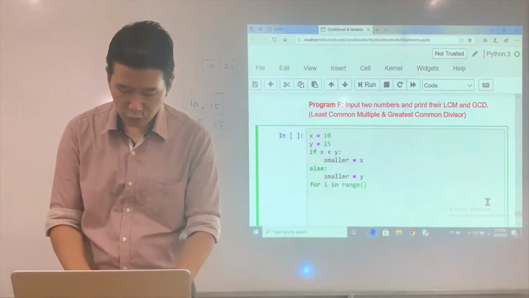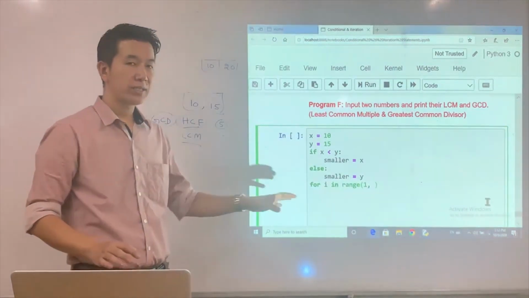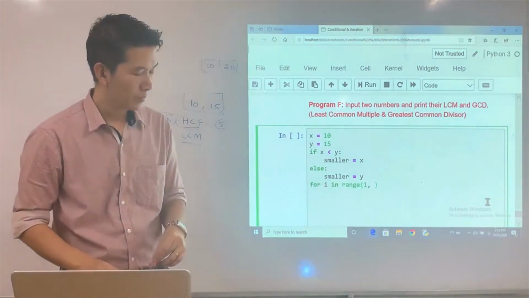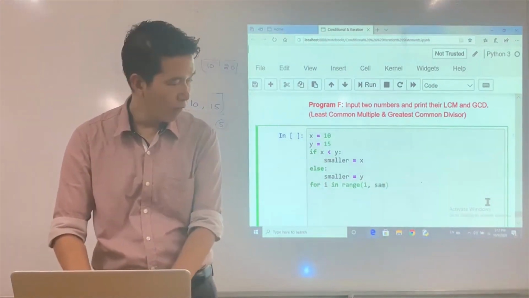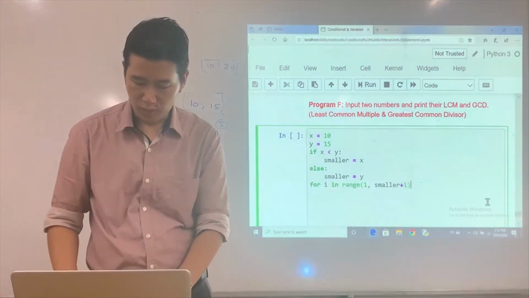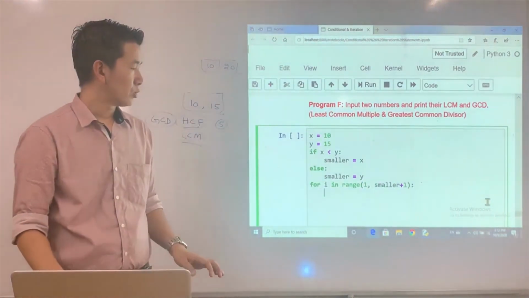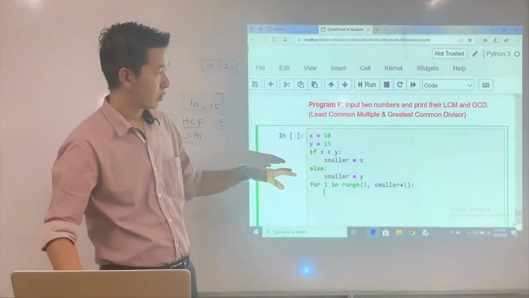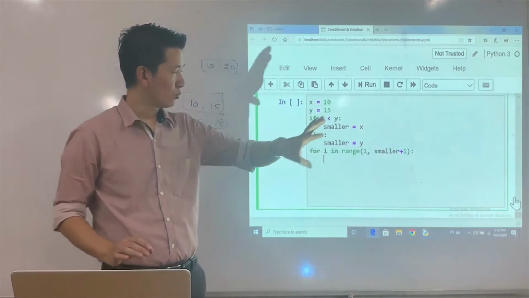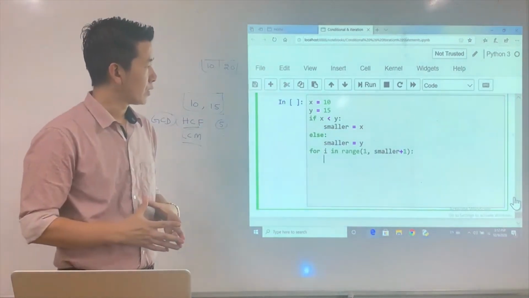The starting number has to be 1, understandably. I'll tell you the reason a little later. And then it has to move on till smaller plus 1. You know the reason: you cannot just stop at 10, it has to move on till 11.